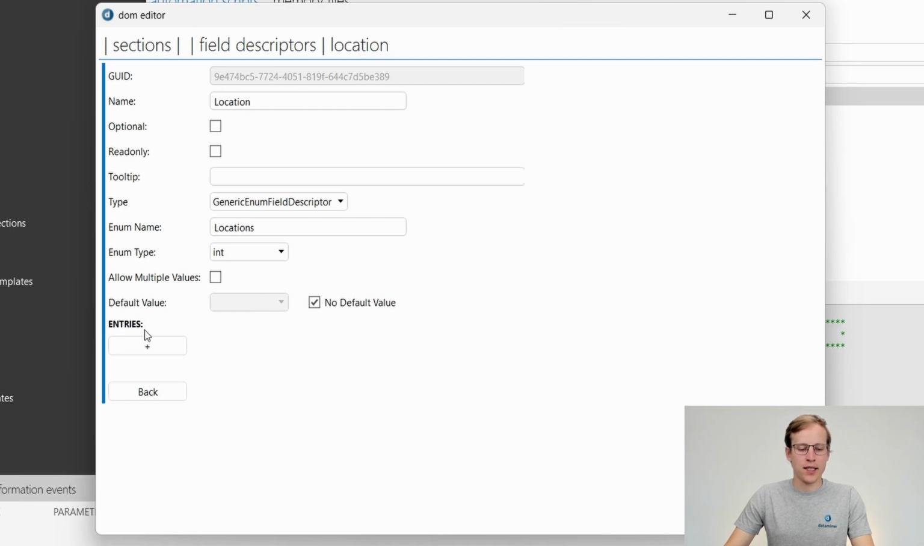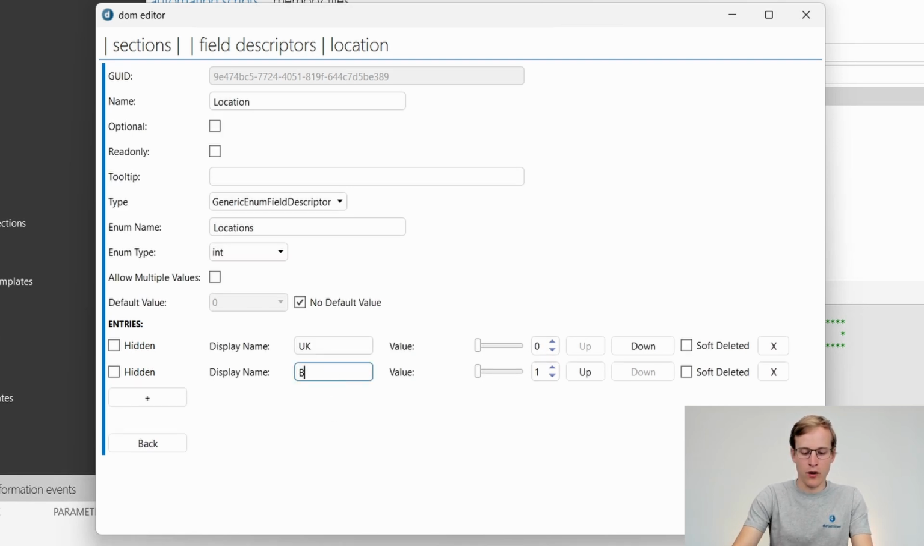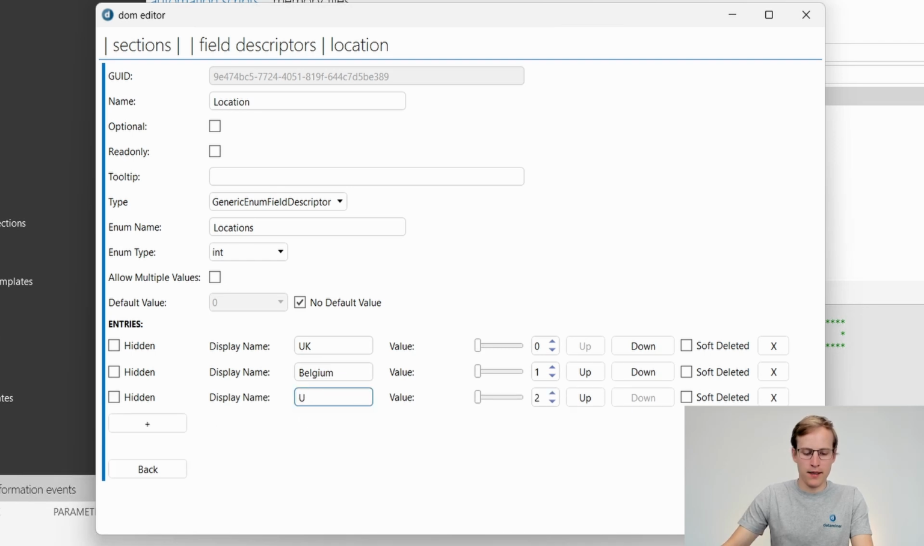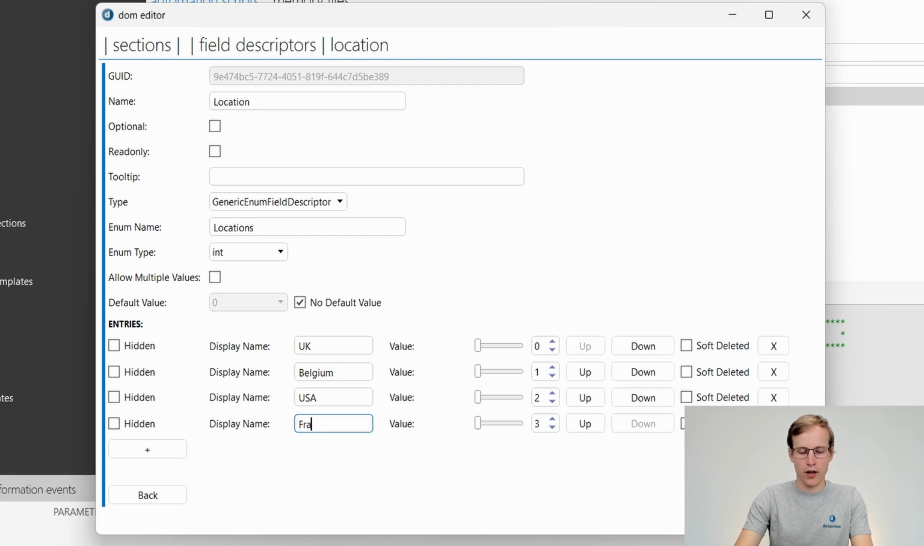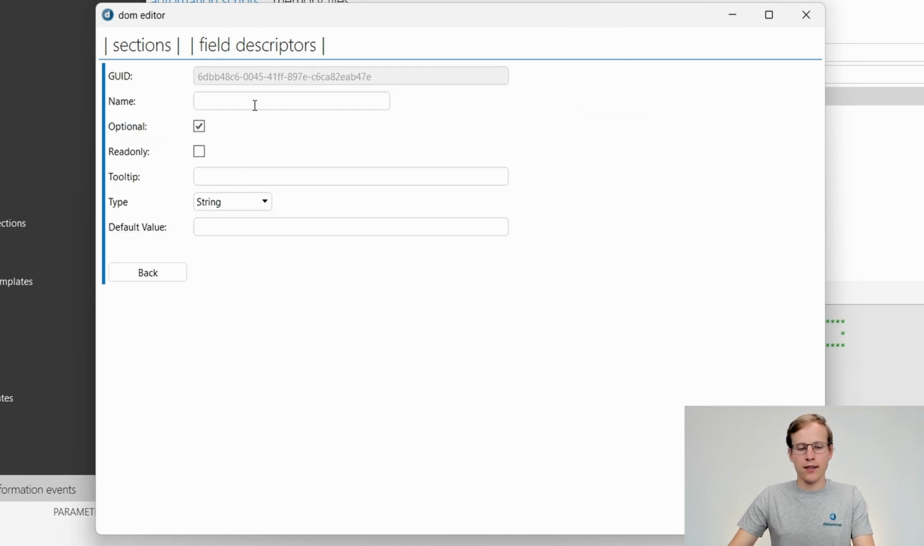You can see there's a little section here, entries, and if you click on that, a new line will pop up, and this is the first value for our locations. So let's, for example, pick UK, add another one for Belgium, one for the USA, and then close things off with France. But you can pick whatever you want, of course. Once you have defined all your values, you can click on the back, and we have now completed our second field.